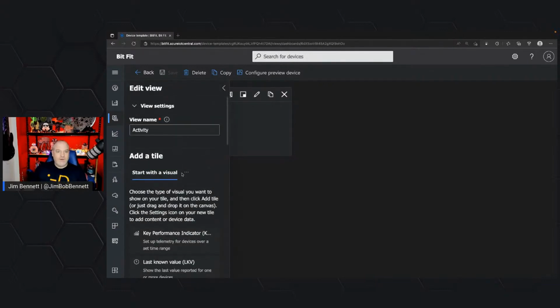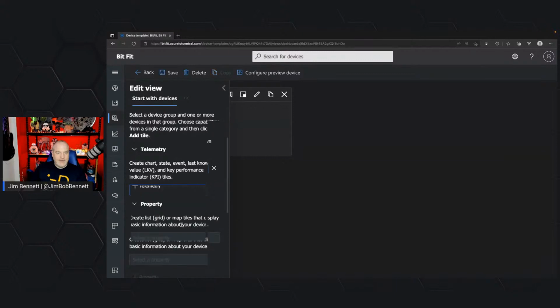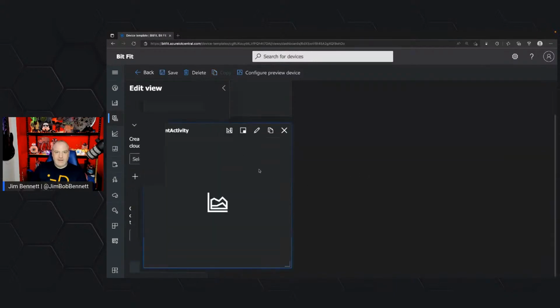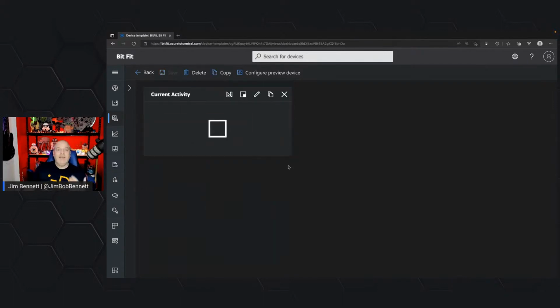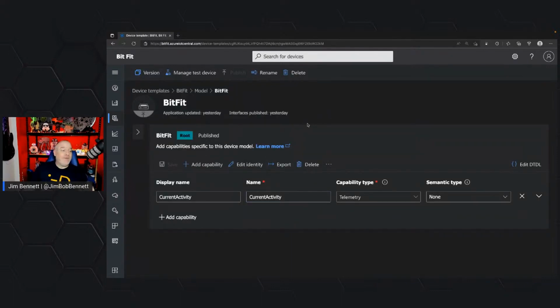Let's go with a device. So I want to do current activity. I can just add tile. There's current activity. We can do this as a bar chart, or pie chart. It's very much click, click, click, build up my application, get everything working. So I've got this view on my data, and this is my device template.